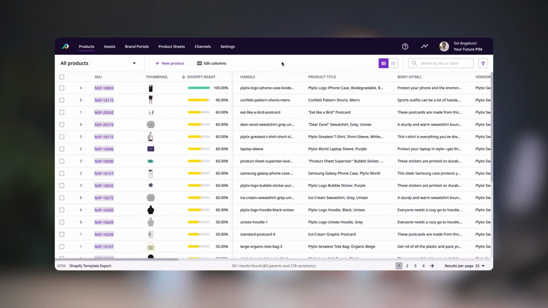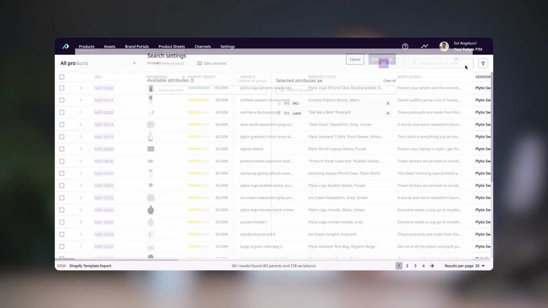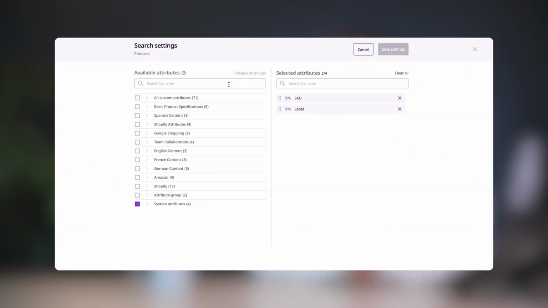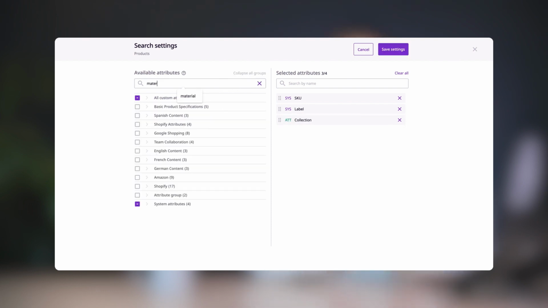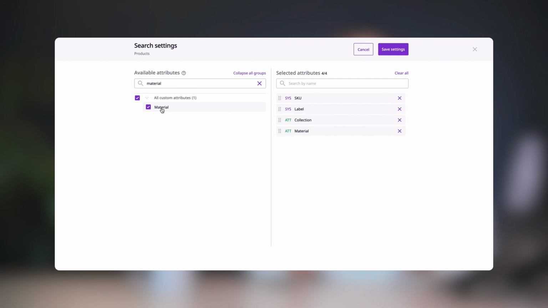Okay, so now let's see how to actually change your search bar settings. First, make sure you're on the product overview page. To get here, you can either click products and then all products, or just click on the logo here. Then hover over the search bar and click on the gear icon that appears here. This will take you to the search bar settings. Here, you can select attributes that you want to be included in your searches from the available attributes column, or if you want to remove any, you can deselect them from the selected attributes column. After that, just click on Save Settings and you're good to go.